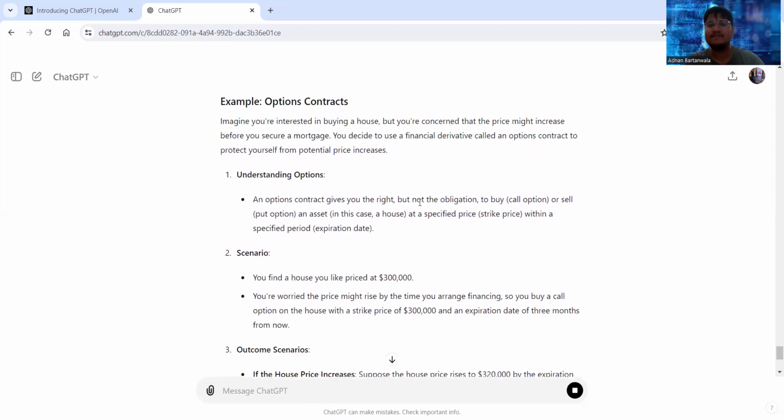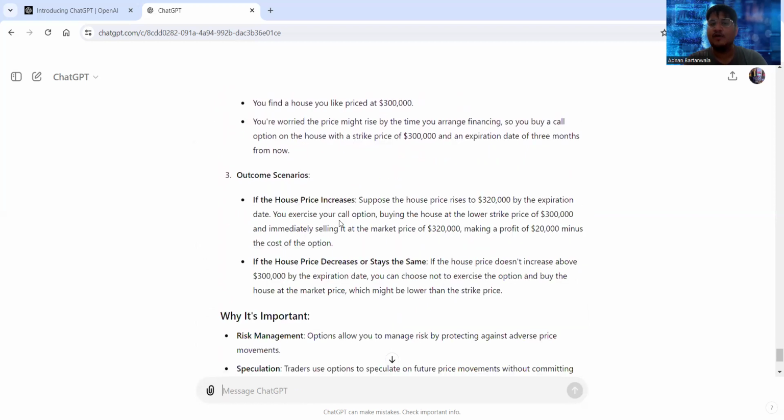So it has given you an example of a house price increase and decrease. You can read it and then you can understand it. Maybe this is not a fun example, so ask for some other fun example.